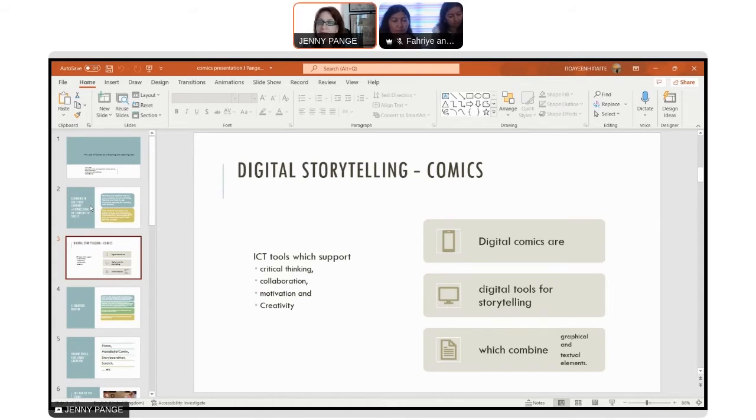When students or teachers are working in comics, they are motivated in a way. And that upgrades creativity. We talk about creativity today. We know that it is a very important aspect, as creativity and innovation play a very important role nowadays. And digital comics are digital tools for storytelling. So we use a digital environment in order to upgrade motivation, collaboration, critical thinking, and creativity.